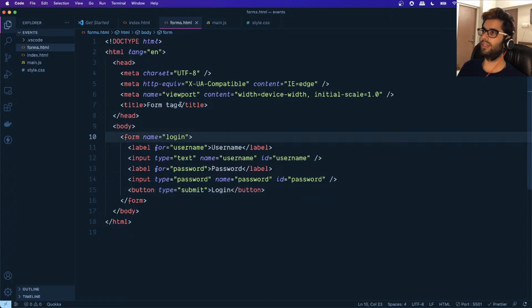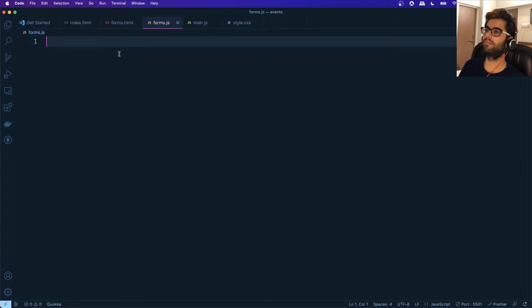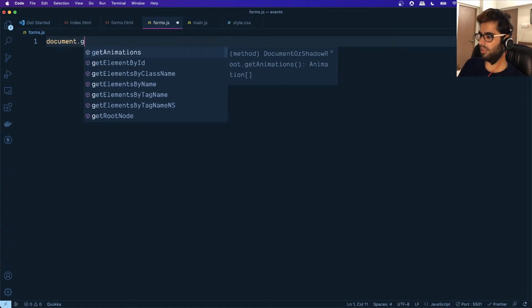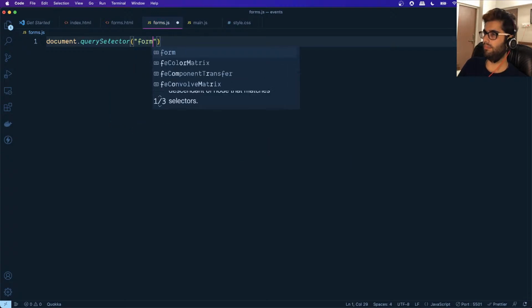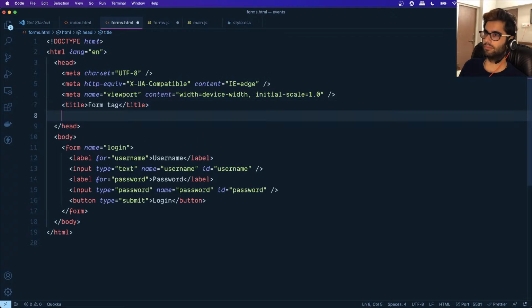So what we will do is, let's create a new JavaScript file. Let's call it forms.js. All right. And we will say document dot get, or rather query selector form. All right. And another thing that we need to do is let's add a script tag over here. Let's give it the source as forms.js.